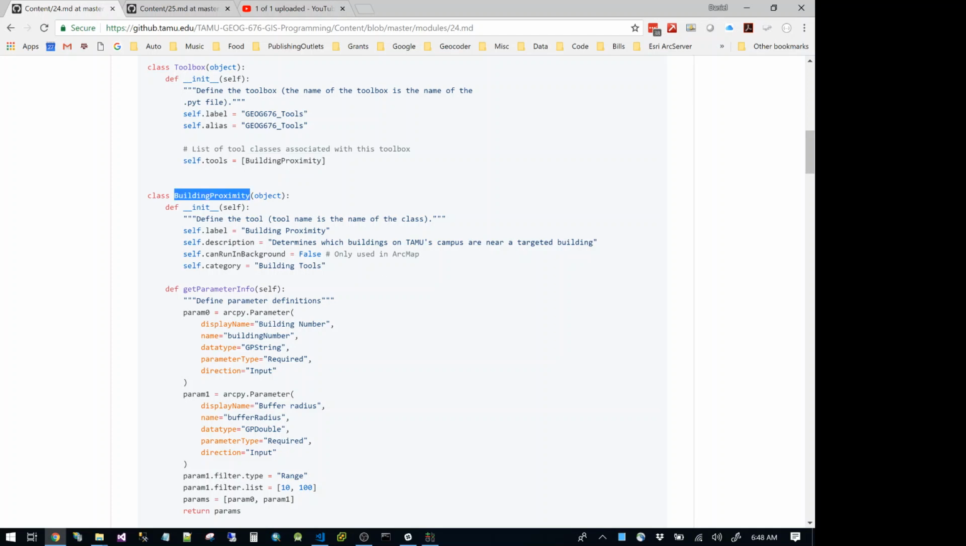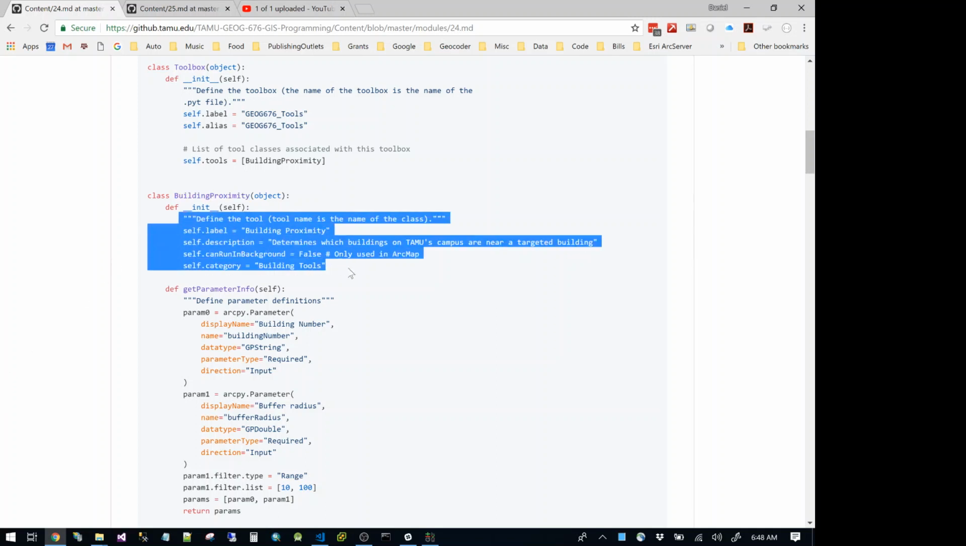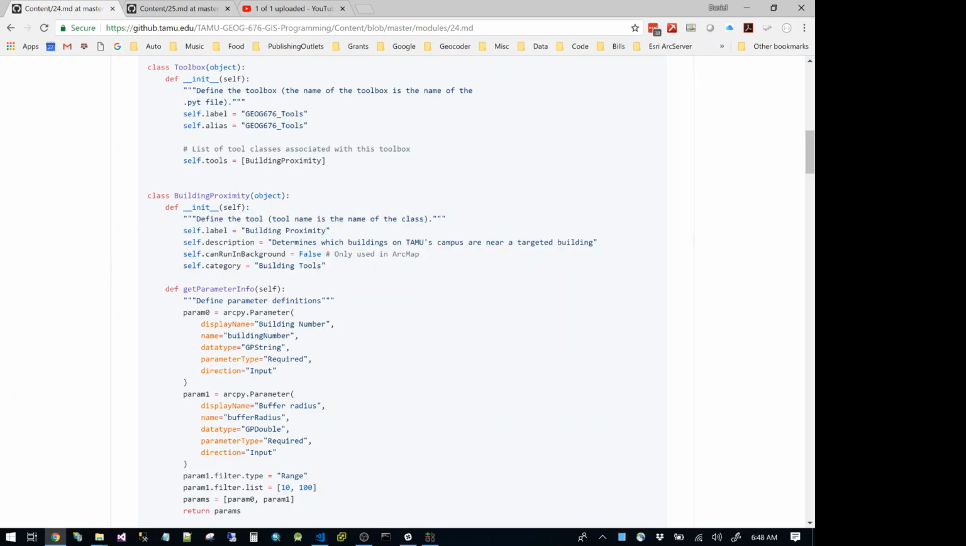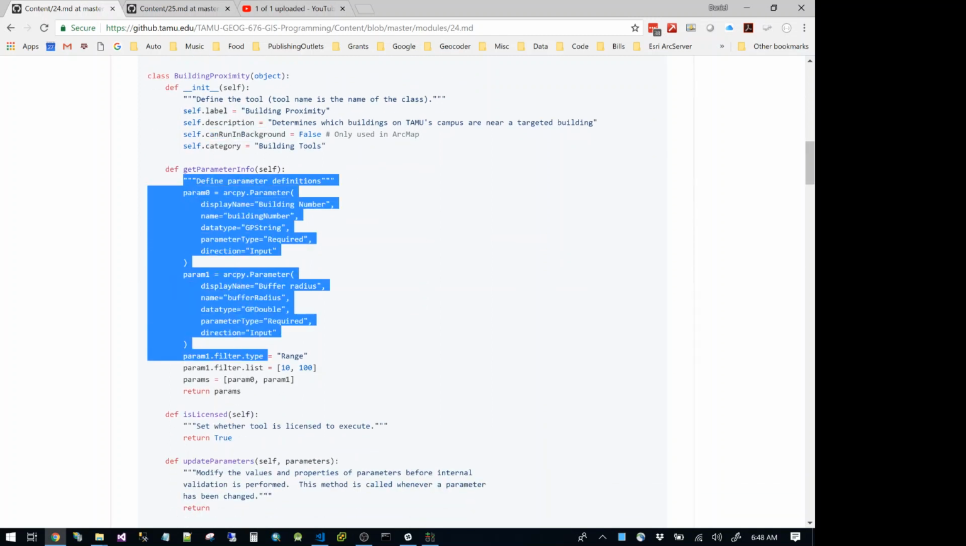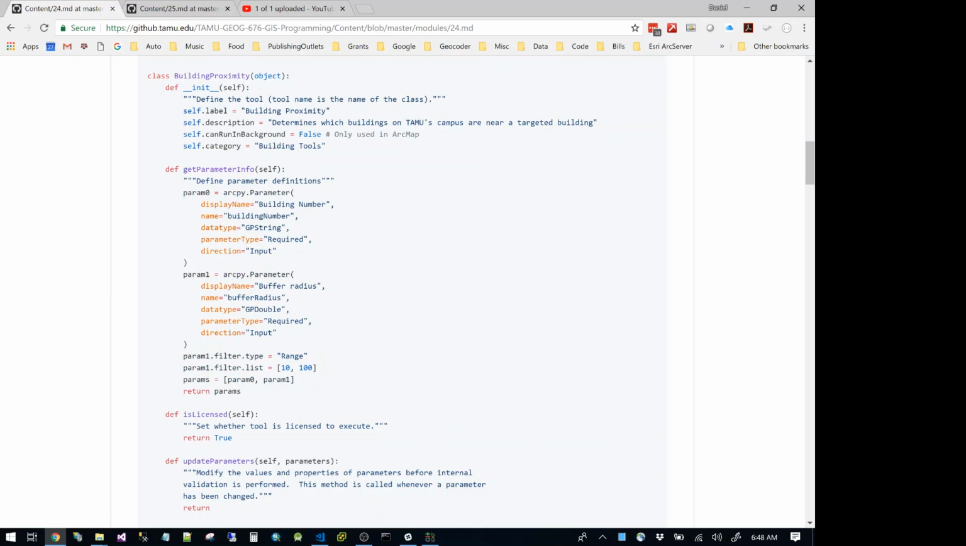Now inside of the building proximity class, we have an init as well, with some information about it. So what category it's in, and running in background, which is always false. That's only used in ArcMap. Then description and label. Then we have all of the parameters that are associated with this tool. This one has two, one called building number and one called buffer radius. Buffer radius is a floating point number. Building number is a string. They're both required. Parameter 1 has a filter that enforces that whatever the user enters has to be between 10 and 100.